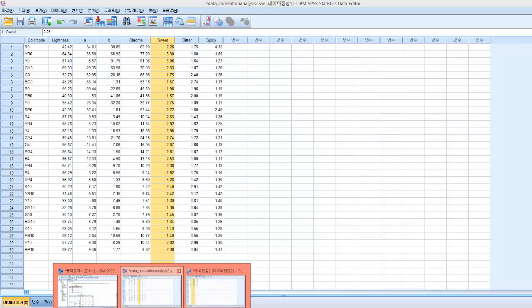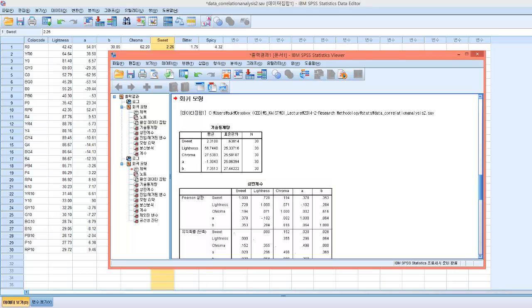It did. All right. It's so quick. Okay. So descriptive statistics and these correlation coefficients, between sweetness and lightness, sweetness and chroma, sweetness and A, and sweetness and B. Except chroma, the other three attributes have a certain relationship with the sweetness. So it's desired, right?